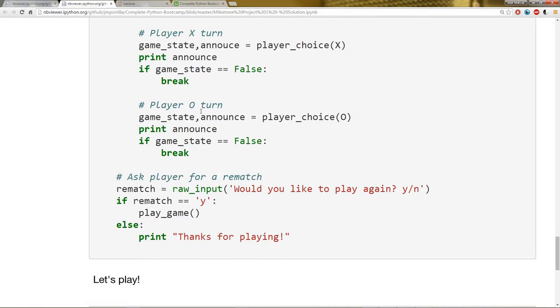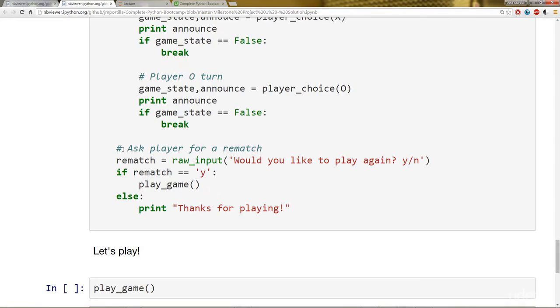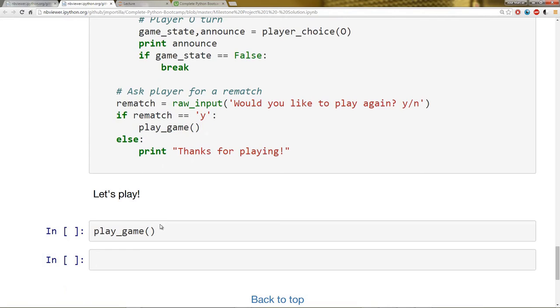And then same thing for player O. Get the player choice, get the game state and the announcement, print the announcement. If game state is equal to false, that means somebody won or there's a tie, go ahead and break. And then finally, after that, I ask the player for a rematch, which I take in the raw input. Would you like to play again? Yes or no? If it's a rematch equals yes, we play game again. Else, we just print thanks for playing, and that's it. And you can go ahead and check this out by downloading the notebook and then running this last cell, which is play game.